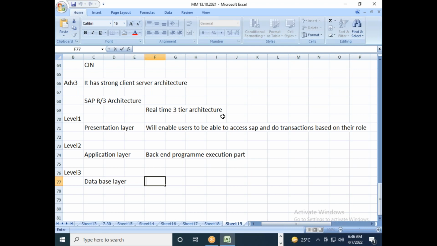So database layer is nothing but a storage of the transactional data and configurational data and so many other master data.